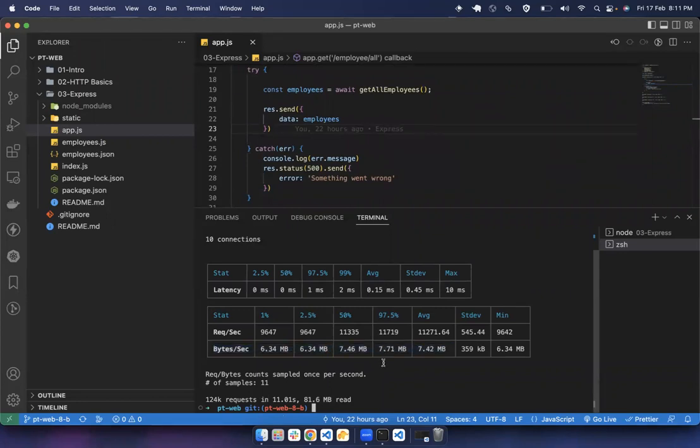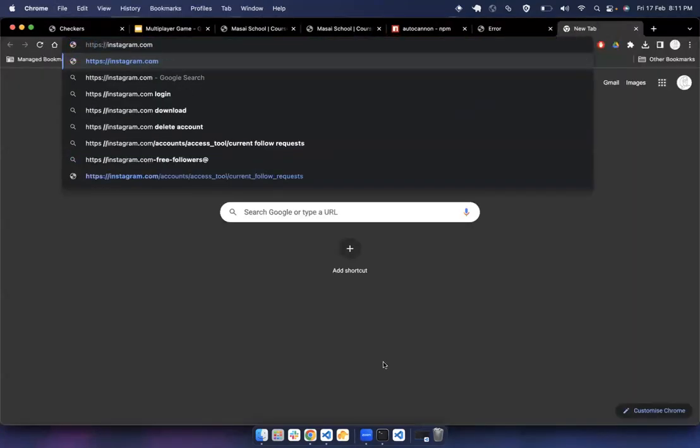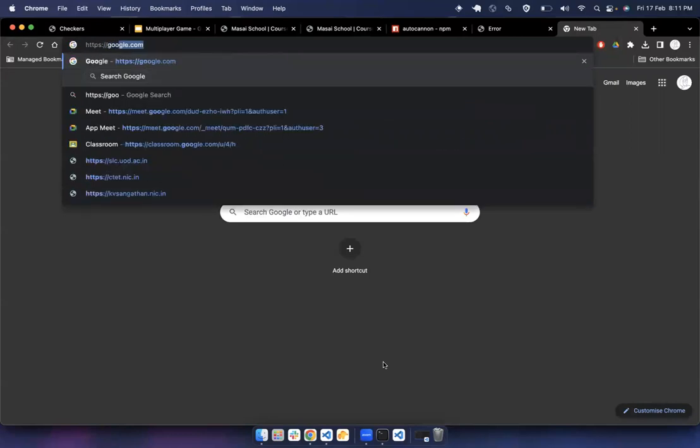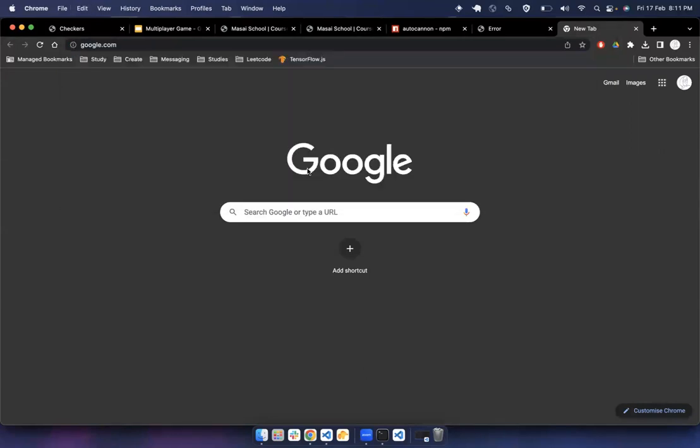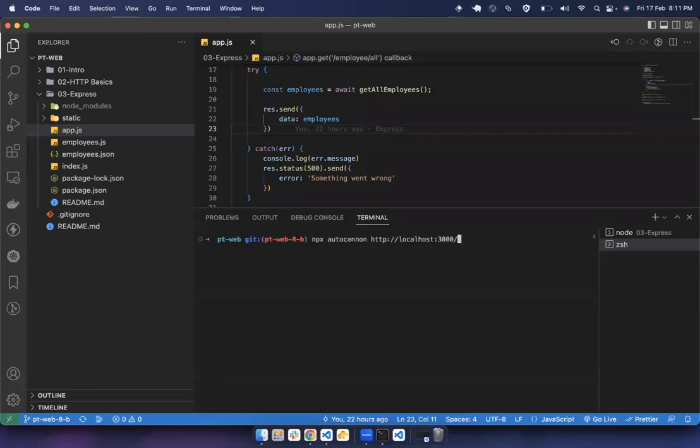Now, if you wanted to do benchmarking of, let's say, the Google homepage, you can easily do that as well. But I think there will be some limitations, like on IP address as well. Google will block too many requests from one IP address. So let's do this and see what we get.